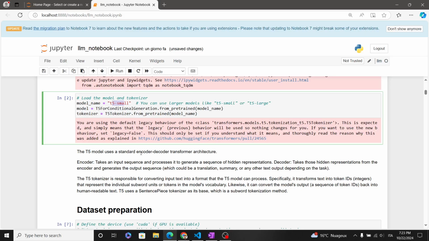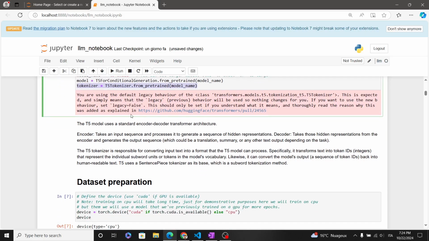The T5 tokenizer is responsible for converting input text into a format that the T5 model can process. Specifically, it transforms text into token IDs, integers, that represent the individual subword units or tokens in the model's vocabulary. Likewise, it can convert the model's output, a sequence of token IDs, back into human-readable text. T5 uses a SentencePiece tokenizer as its base, which is a subword tokenization method.